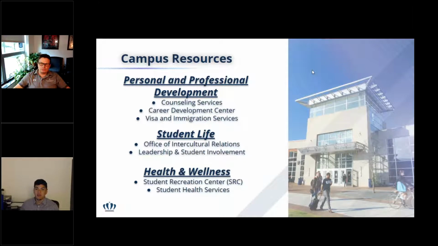Student life, we have the Office of Intercultural Relations. I'll talk a little bit about this office later on as well. This is an office where you'll be connected with other international students, other domestic students, and experience all the different cultures available on campus. And of course, we also have our leadership and student involvement, which oversee a lot of our clubs and organizations here on campus.